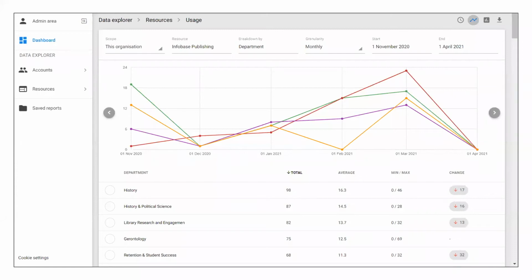This is typically what OpenAthens statistics look like. I pulled this from Georgia State University, but didn't take away any identifying information from the institution. You see that at the bottom of the page here, the department attributes like history and political science, library research and engagement, gerontology, are coming through for this particular library. So this is Georgia State, and they're passing a lot of different attributes.